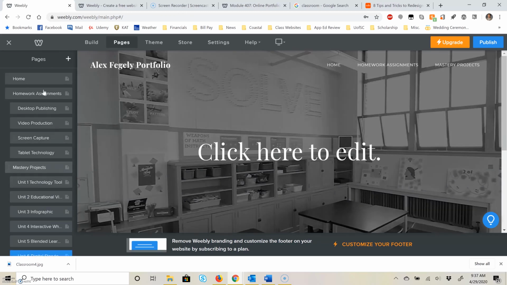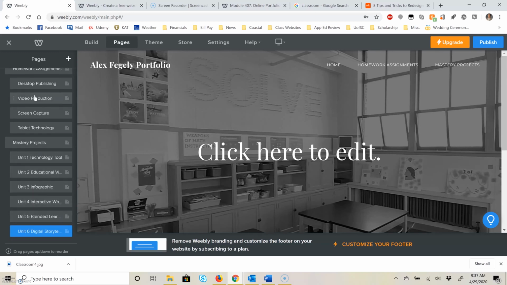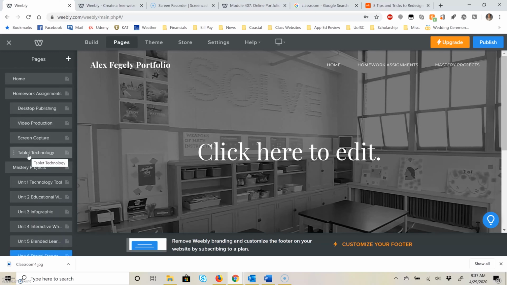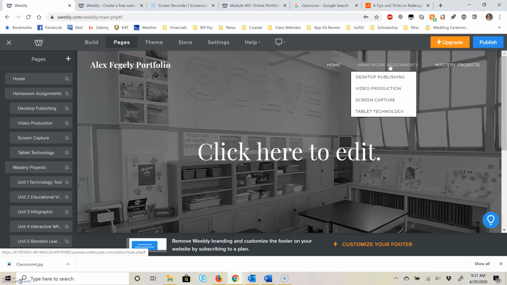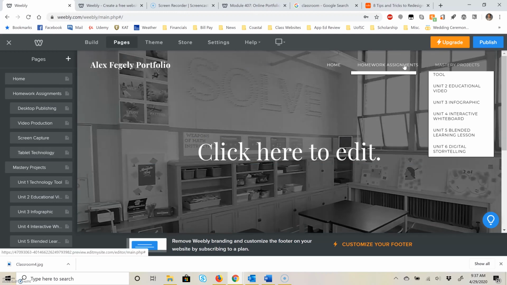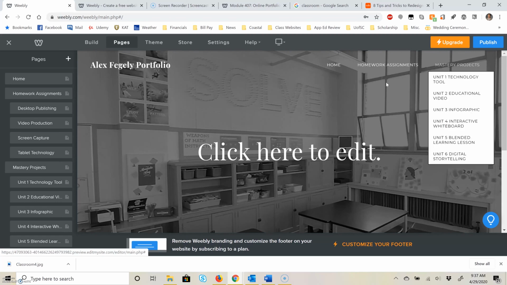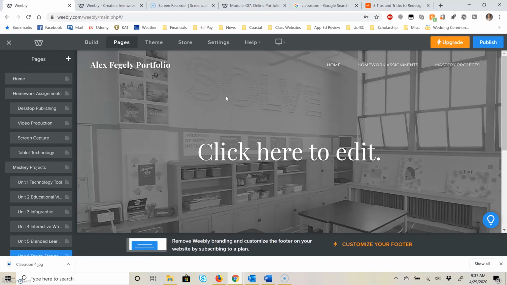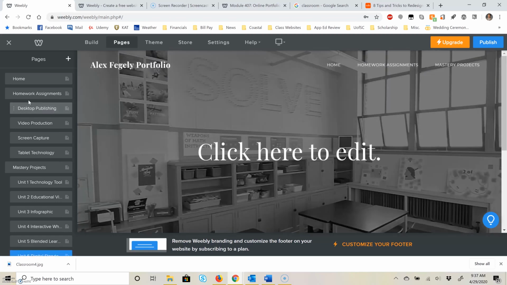Okay, when you get done, your left-hand column here under Pages should look like this. We have Home, Homework Assignments, and Mastery Projects as our main pages. Then underneath, we have each of these different sub-tabs. And if I hover over top of it in my preview, you'll see that it's set up correctly. Okay, and then what you can do for each of these different tabs.